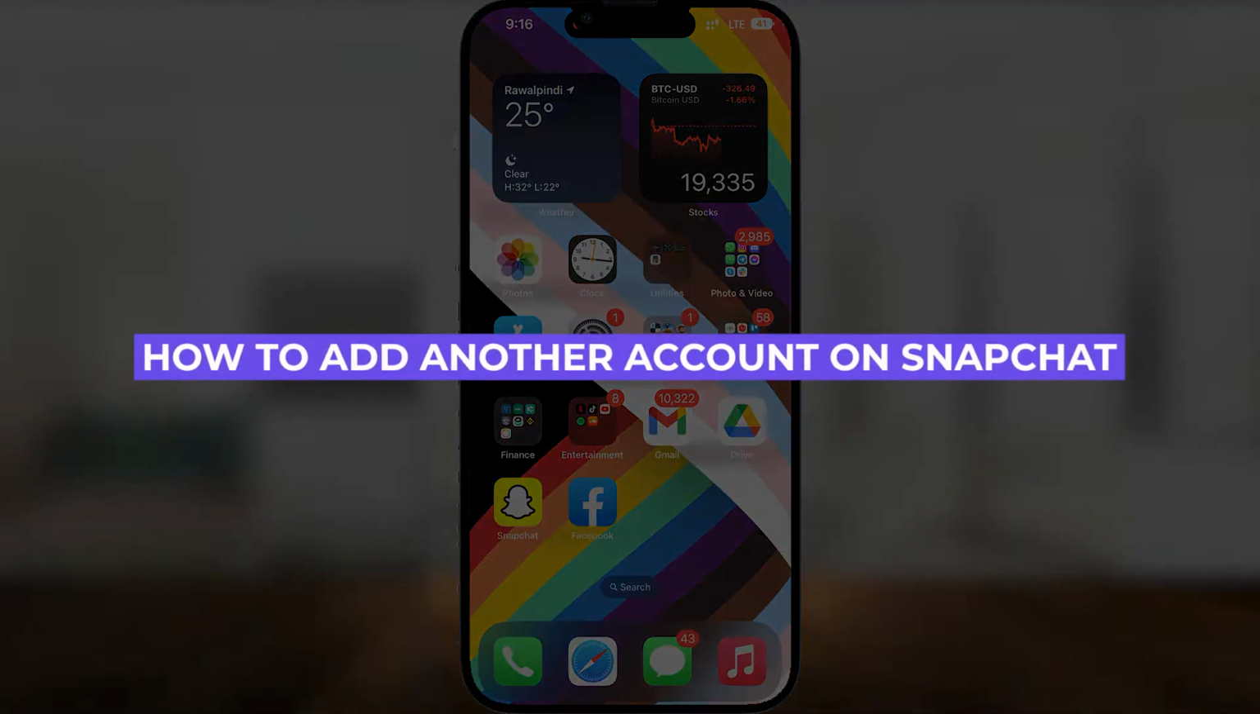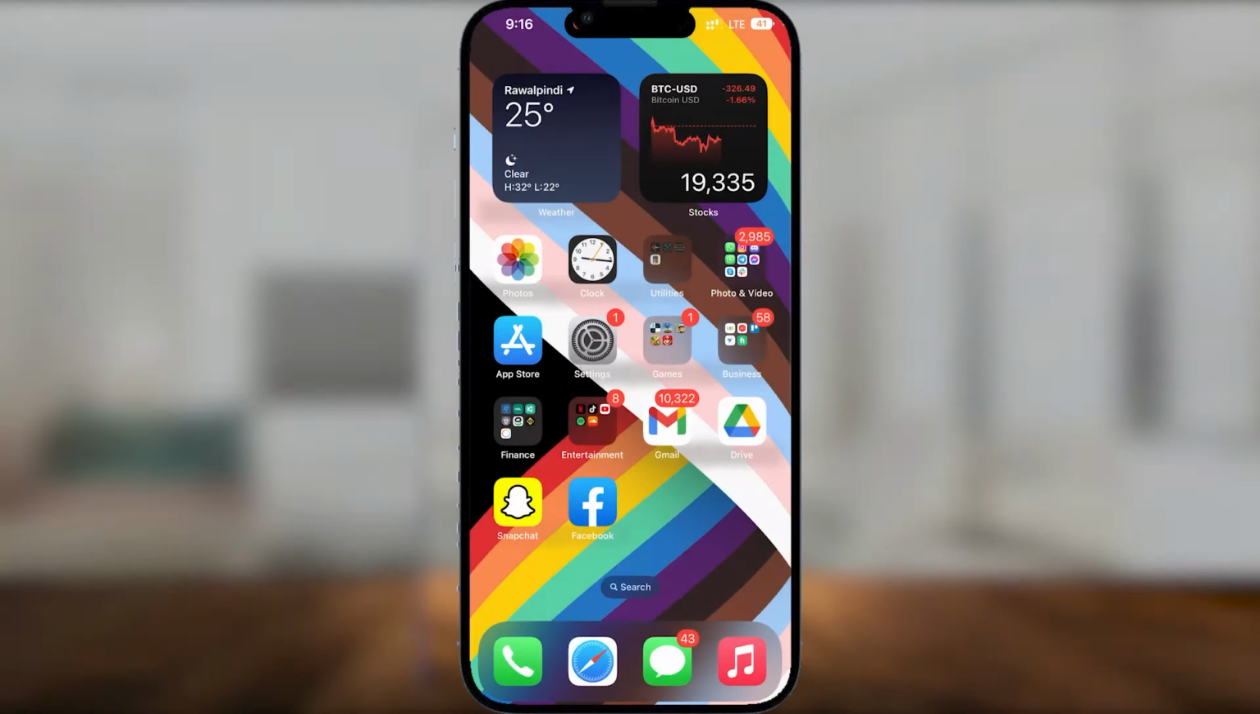How to add another account on Snapchat. Hi guys, in this video I will tell you how you can add another account on Snapchat. The process is very easy.